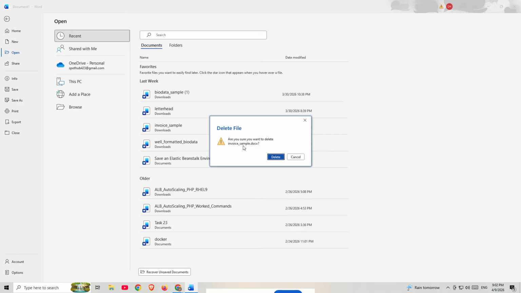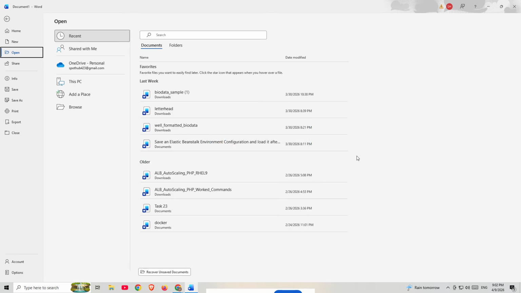After that, Word may ask you to confirm the deletion. This is an important step because once you confirm, the file will be removed. Click Confirm to finish the process. If prompted again by your computer, make sure you really want to delete the file before proceeding.